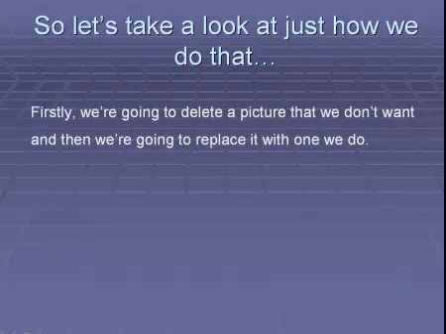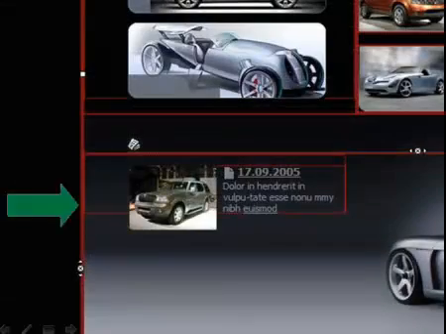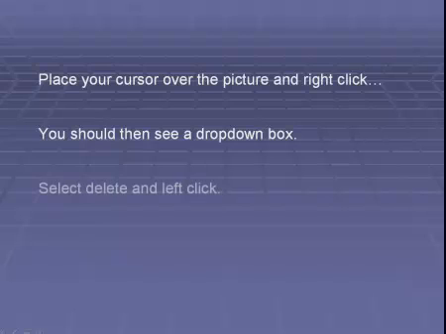Now the first thing we're going to do is to delete a picture that we don't want, and we're going to replace it with one that we do. So firstly choose the picture you no longer want. I'm going to decide that I want to get rid of this one here. So this is the picture we're going to be deleting. Just place your cursor over the picture and then right click. You see a drop down box, and then select delete and left click on delete.